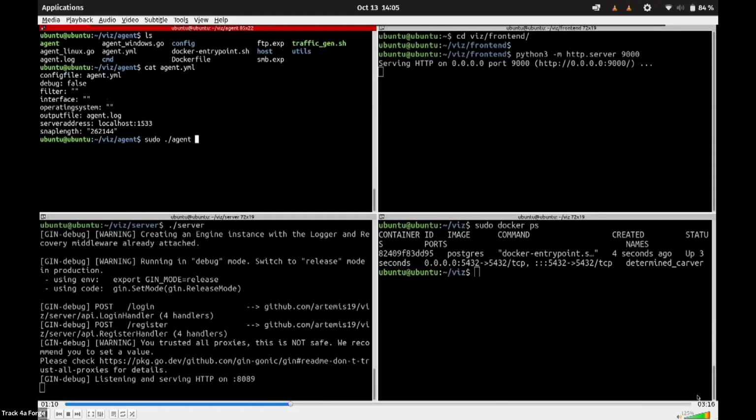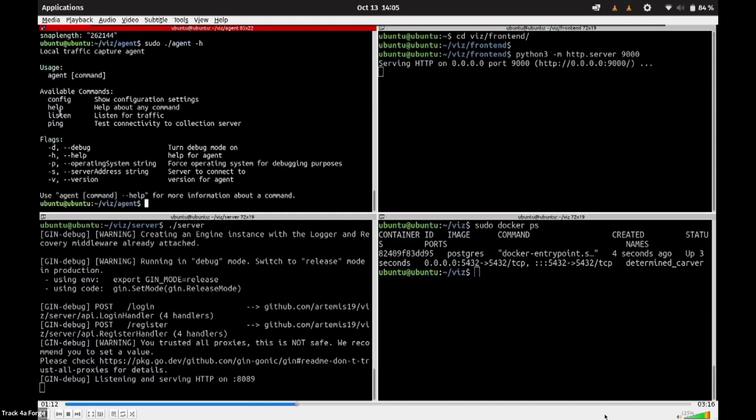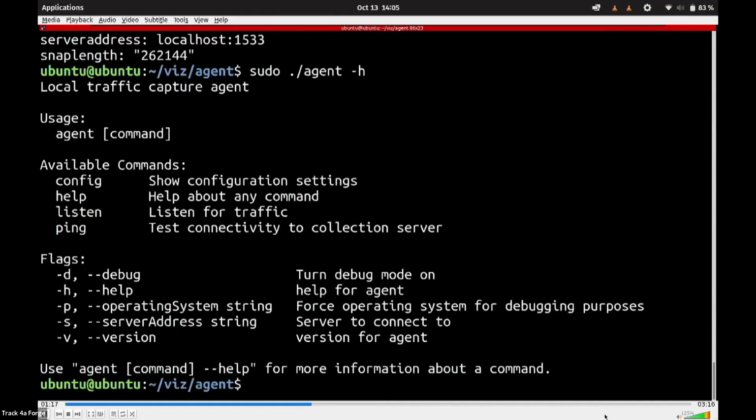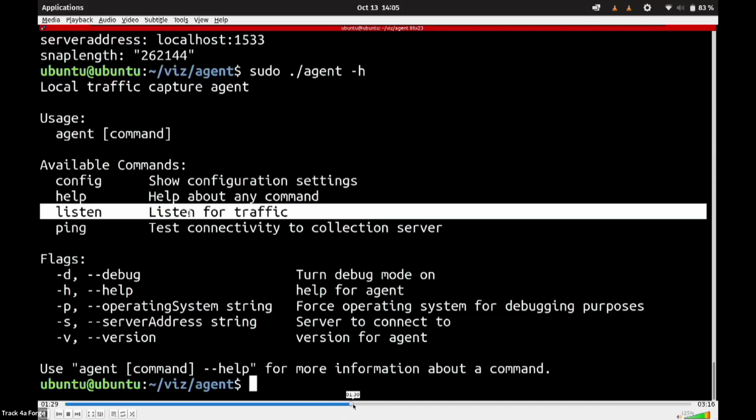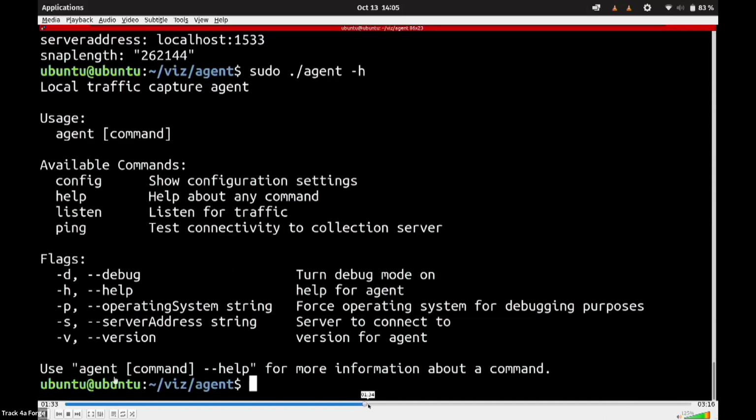So I'll set up an agent. These are some of the commands that you can use for an agent to actually connect and listen. You have to use the listen command. Otherwise, you can show different settings, or you can use a ping I have in there, just a test for connectivity that sends a couple of ICMP packets just to make sure it's running. But listen is the actual command that the agent uses to listen and send traffic.